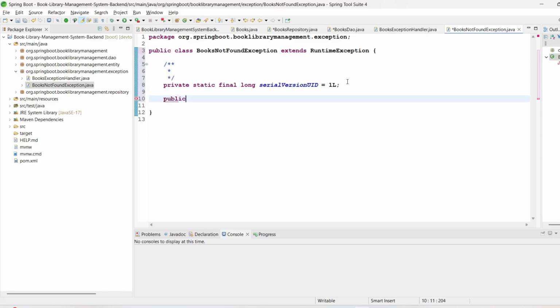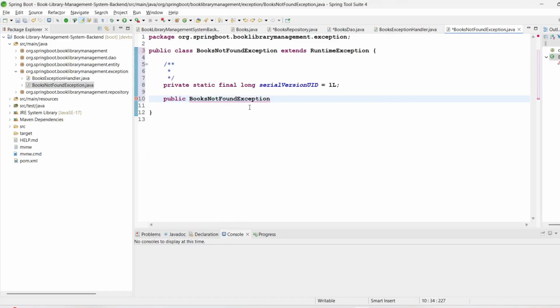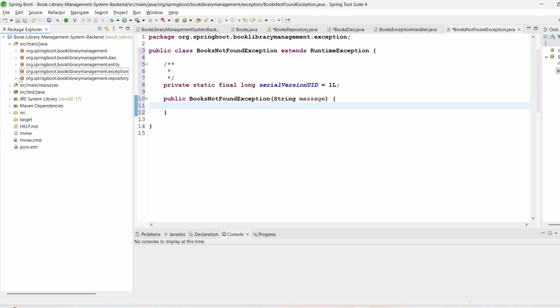Now the constructor: public BookNotFoundException. Press Ctrl+Space, you see BookNotFoundException, that is your class. Press enter on this. So this is our constructor that would take a String message. I hope you remember that response structure class. That message is present there, so whatever message you want, you can write it from here.